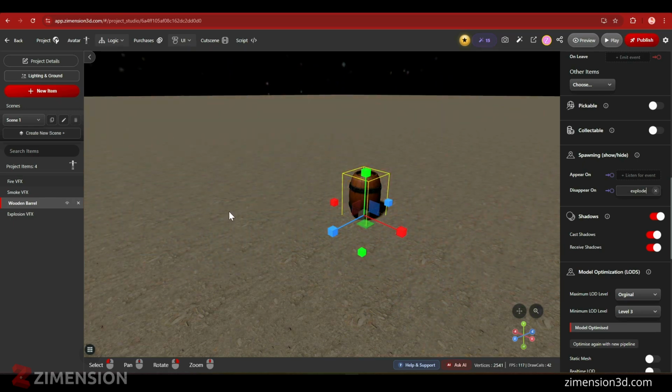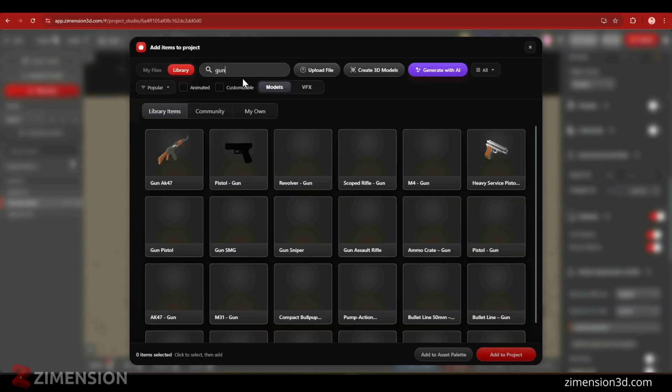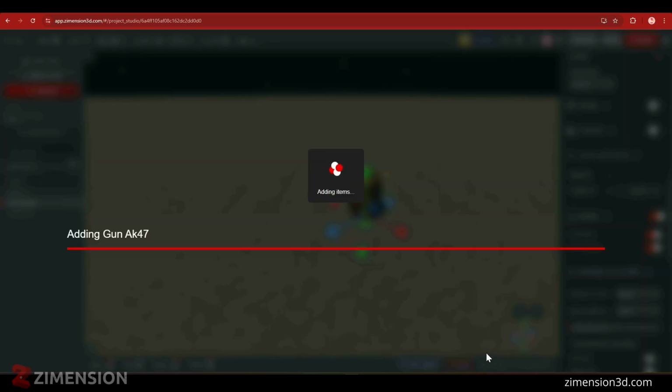But how are we going to make this barrel, how do we provide damage to this? So simple, you can add any gun. I'll just add this gun in the scene.